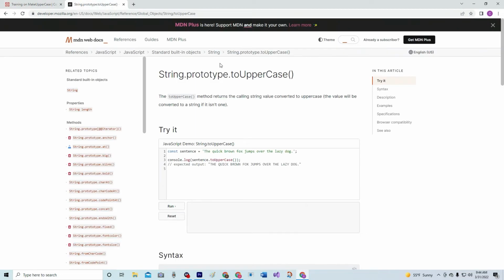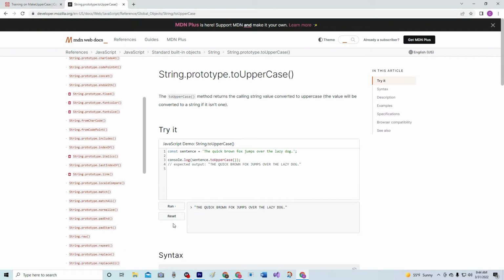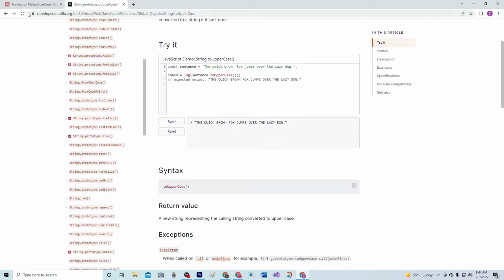Basically, what we're going to do is use this String.prototype.toUpperCase. That method returns the calling string value converted to uppercase. The value will be converted to a string if it isn't one, all right? So as you see, sentence.toUpperCase takes the sentence and turns it uppercase. Run it, all right? Just like that, and the syntax too, it's so easy.